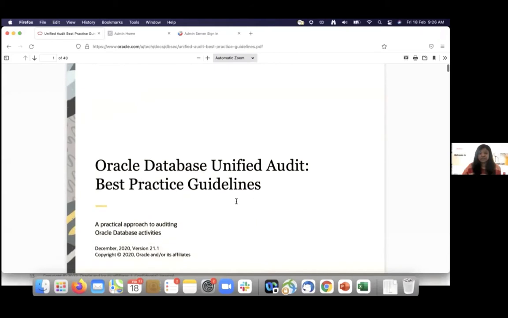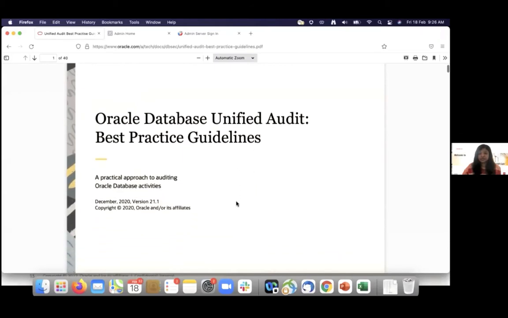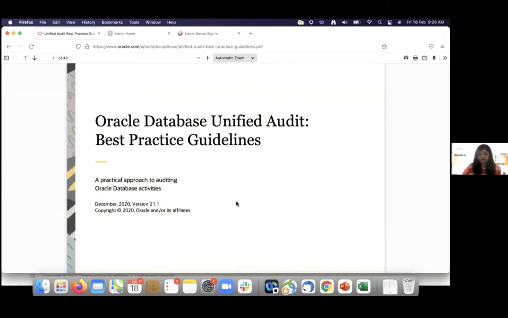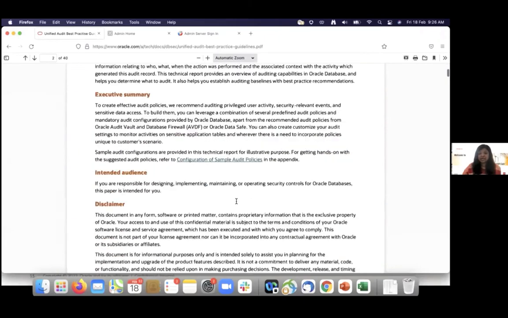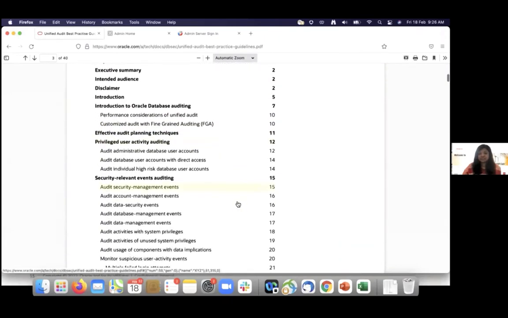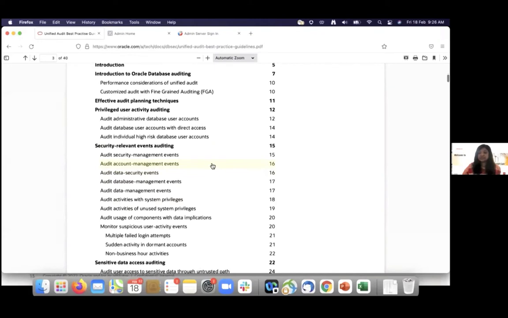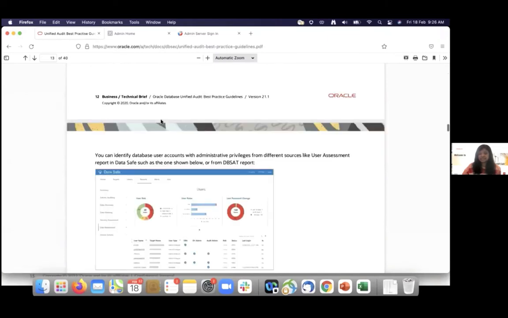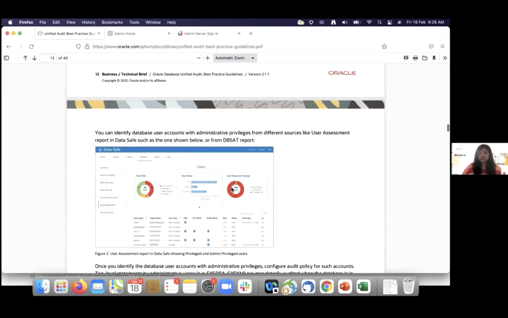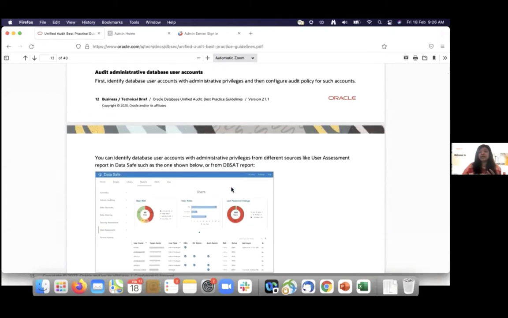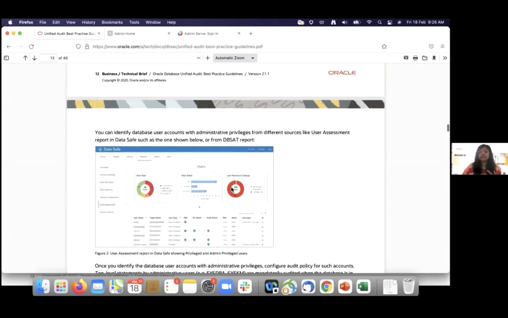Okay, so this best practice white paper on the unified audit policies that's there on our OTN, you can take a look, and we have provided the recommendation on how you can structure the policies around these principles for Oracle database. And each of them has details on how you can know your privileged users, or how you can identify the sensitive data landscape using the DBSAT report, and how you can structure the policies. So take a look at it.